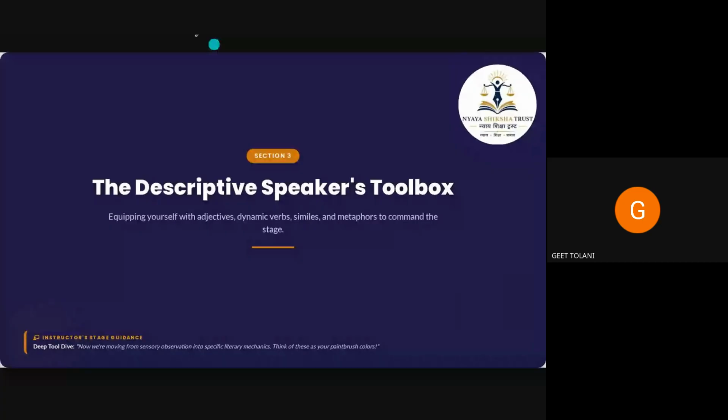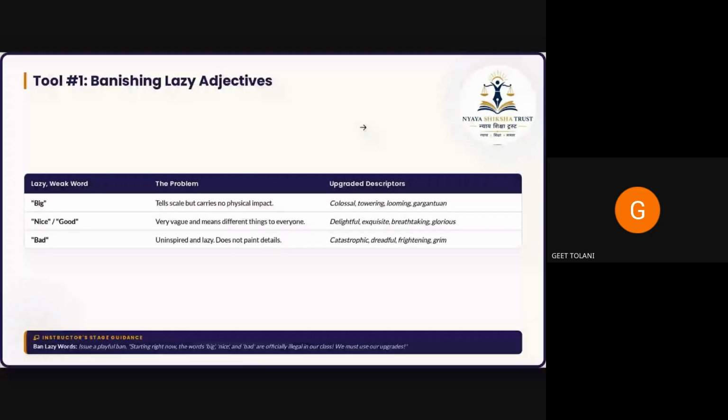Now moving on with section 3, that is the descriptive speaker's toolbox. In this, we will learn how we can replace the basic adjectives and basic nouns with upgraded ones that bring instant attention. Now, the first tool is to replace the basic adjectives with upgraded ones.